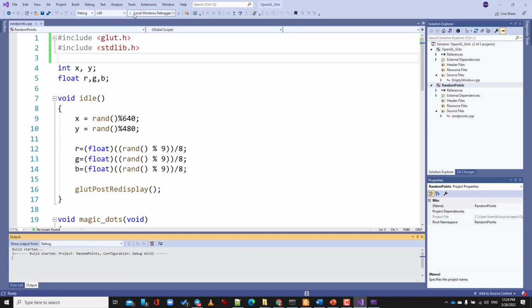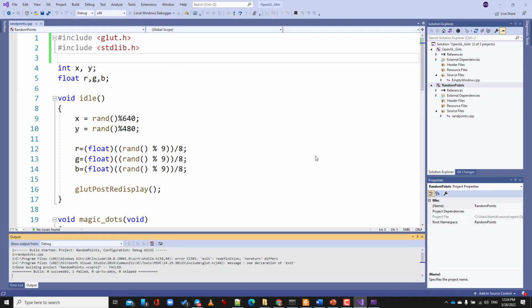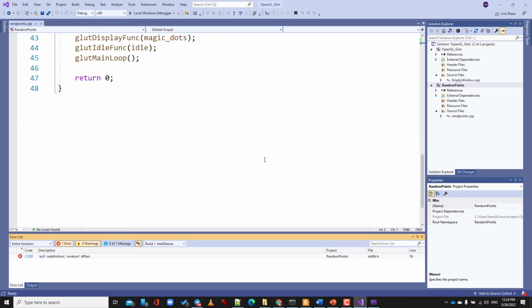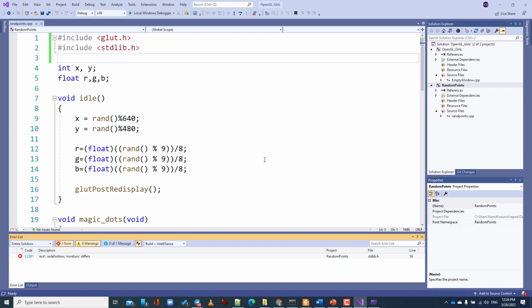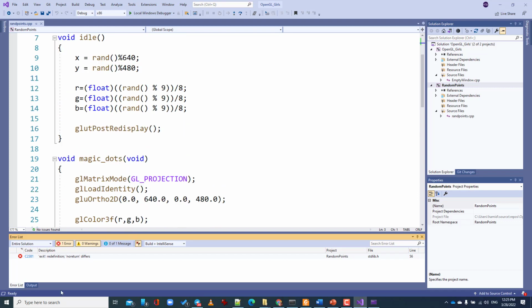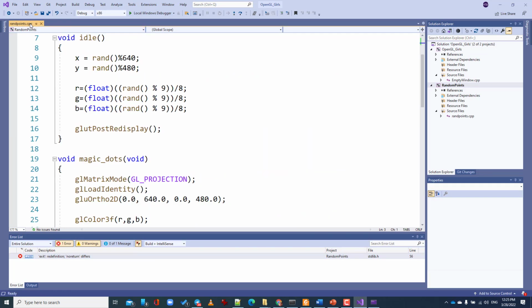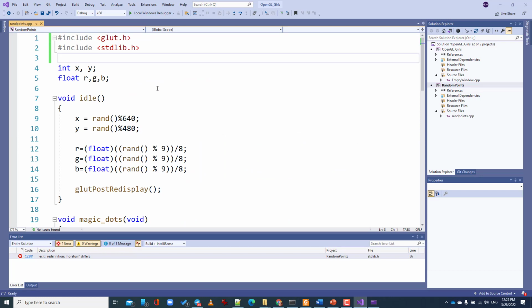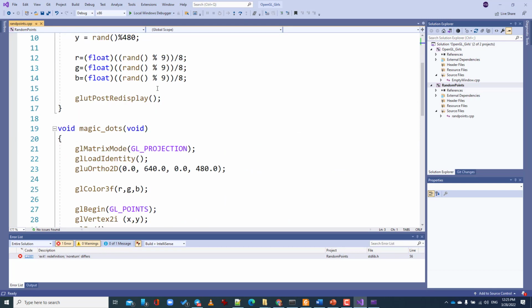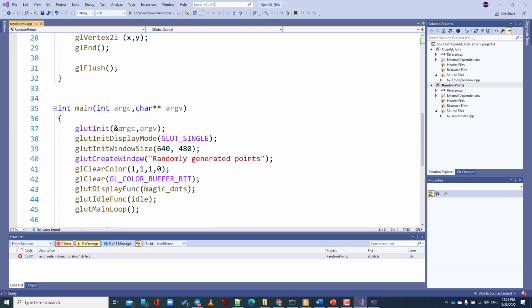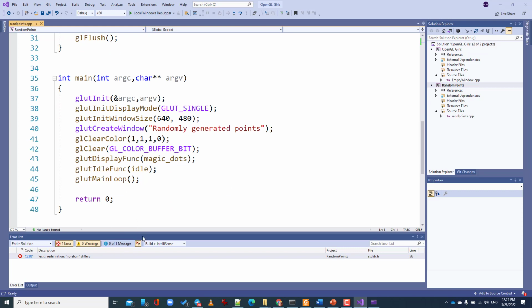Okay, now there are errors. Wait, exit function. Okay, yeah. So where is the exit function? Exit redefinition, no return results. Where is exit redefinition? Okay, stdlib. Problem. Magic dots, GL end, GL main loop, it's integer. Okay, so this, as you can see, the same thing.